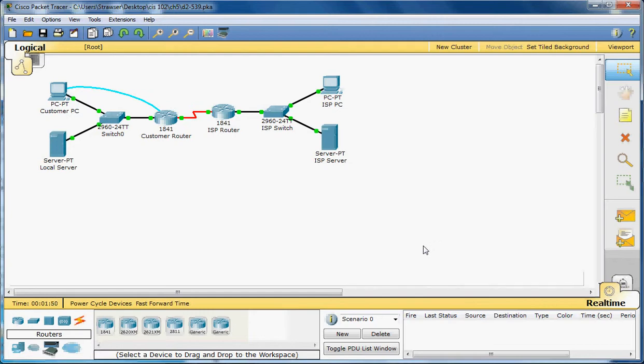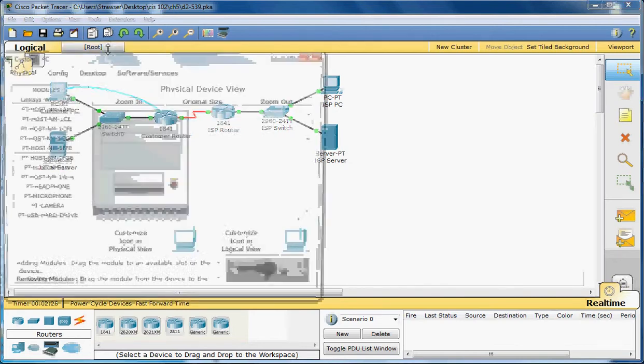The local server is configured as a TFTP server that we are to use to store the configuration. This local server right here is set up as the TFTP server. From the customer PC, we're going to save the running configuration to the startup configuration. We're going to use the terminal to connect to the console of the customer Cisco 1841. The console cable's already there, so we should be good to go.